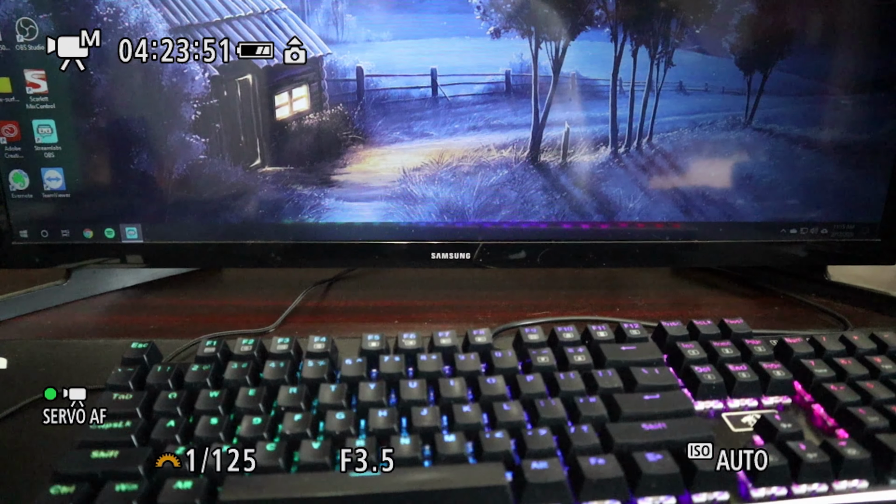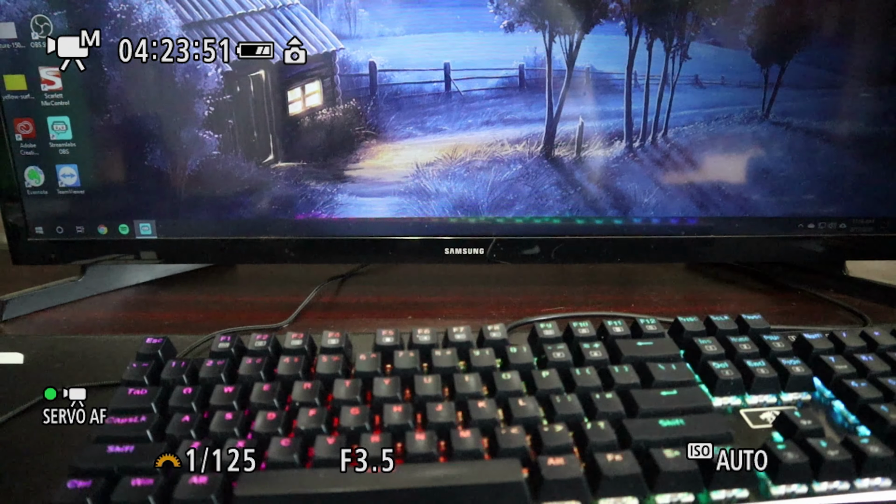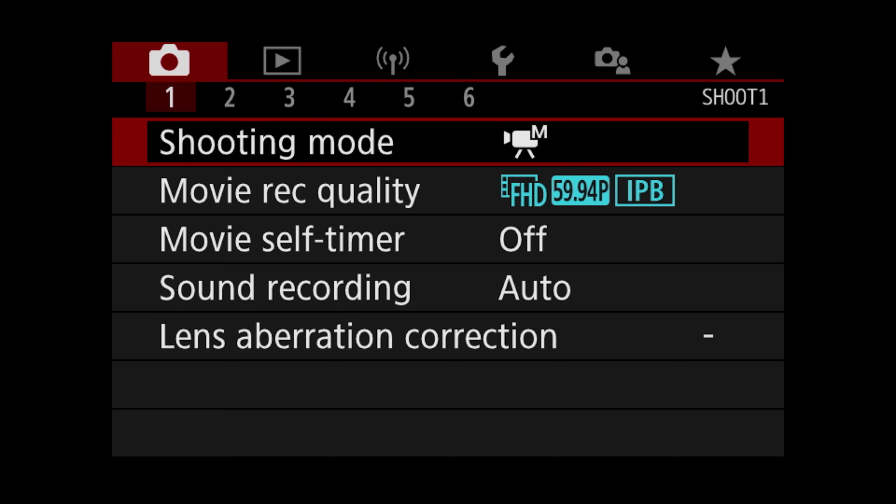All right, first, let's jump into the menu of the camera by hitting the menu button. So we're going to go through each screen here on the camera, and I'm going to show you guys the settings that I found that work best.